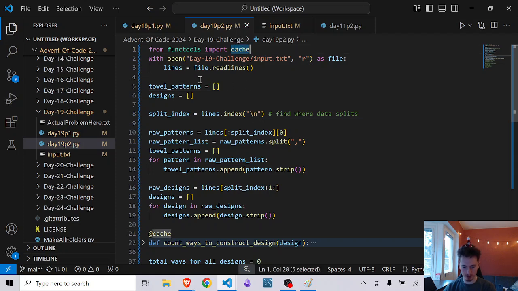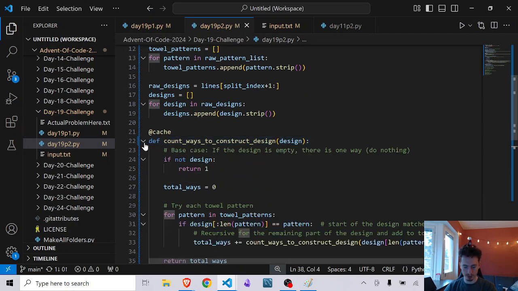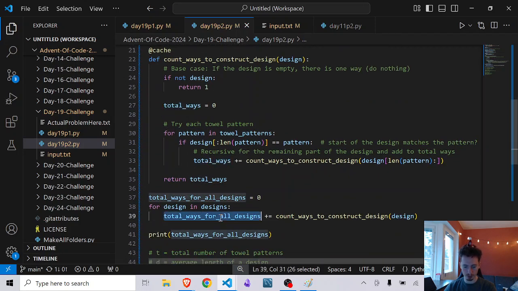we import cache, we read it again, we parse the information, and if I look at it side by side, they're basically the same. It's just this function that we've changed, and a little bit in the for loop here, because now what we do in this function instead is we return a total ways, which we can just add to total ways for all of the designs.